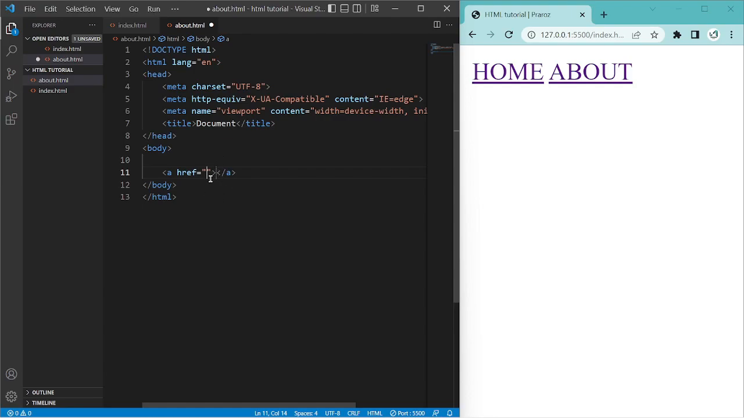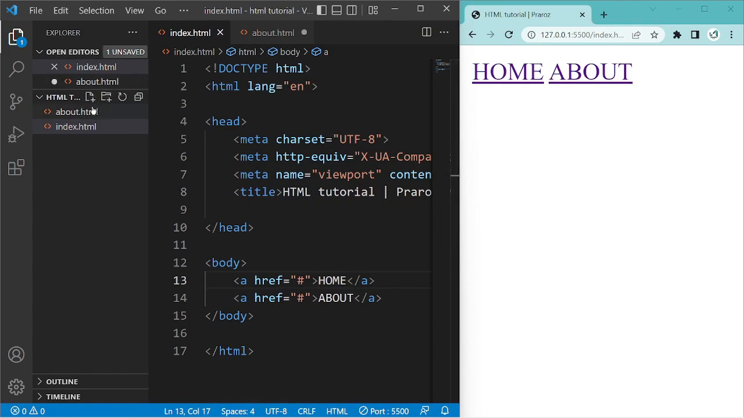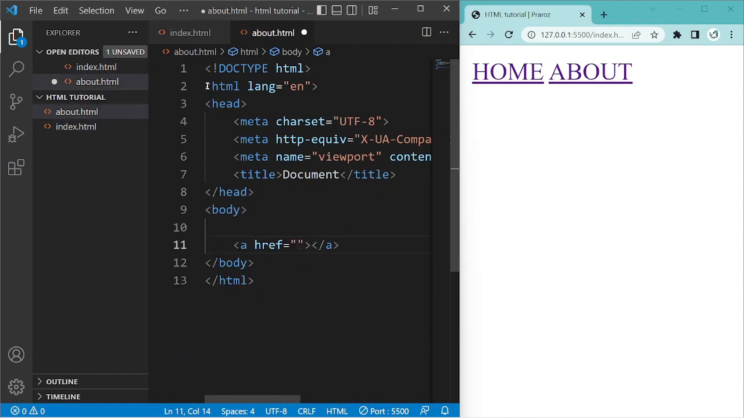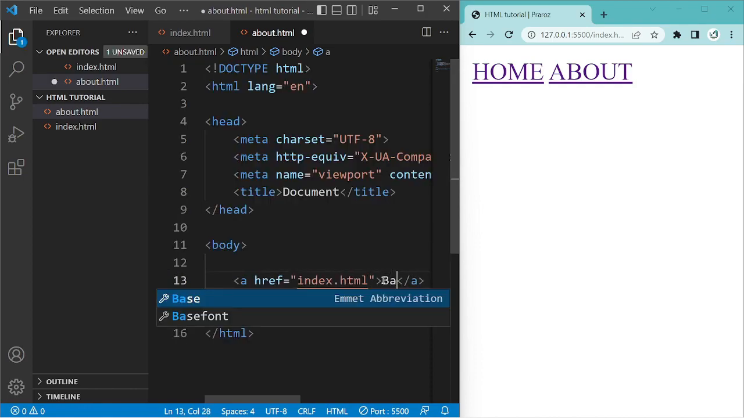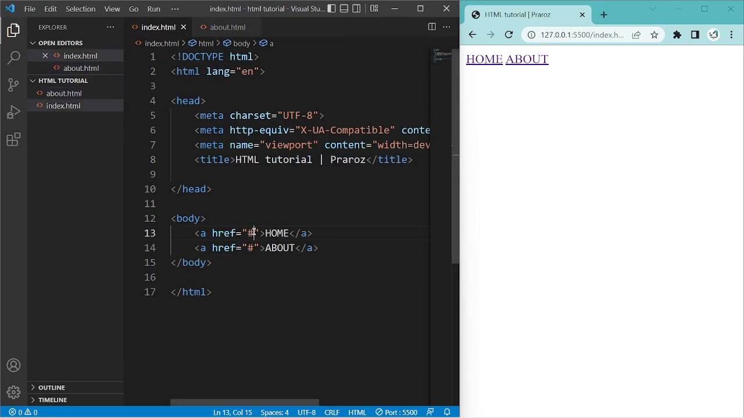Now what we'll do here is not put a hashtag. We'll just add the same link, that is our index.html. So we want our index.html to link with this about.html. What we'll write here is index.html, and let's say, back to. Now it will send us back to the index.html, and now we have to click onto the about.html. So if we click on about here, then it will take us to the next page, that is here.